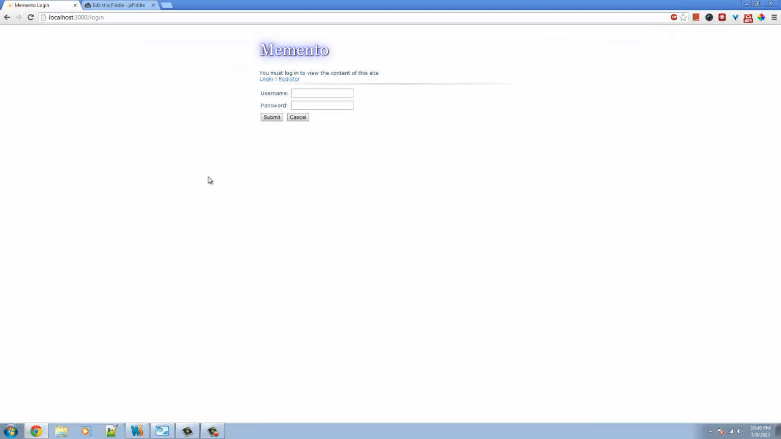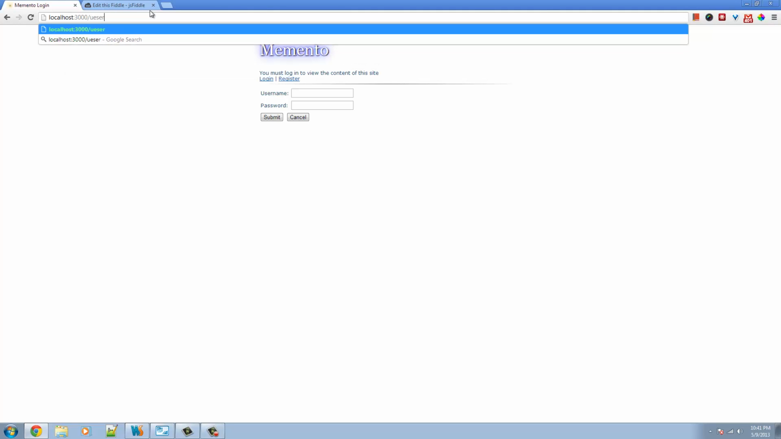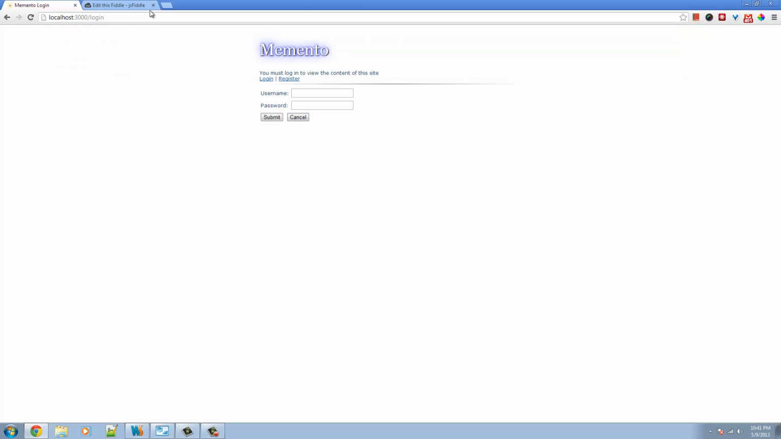The program is going to first direct us to the login screen. If we try to go to a different page, it's going to redirect us back to the login page. We can access the registration page and the login page. Since we're not logged in, that's all we're allowed to do. We can try accessing a page that does exist, and it'll redirect us back here.